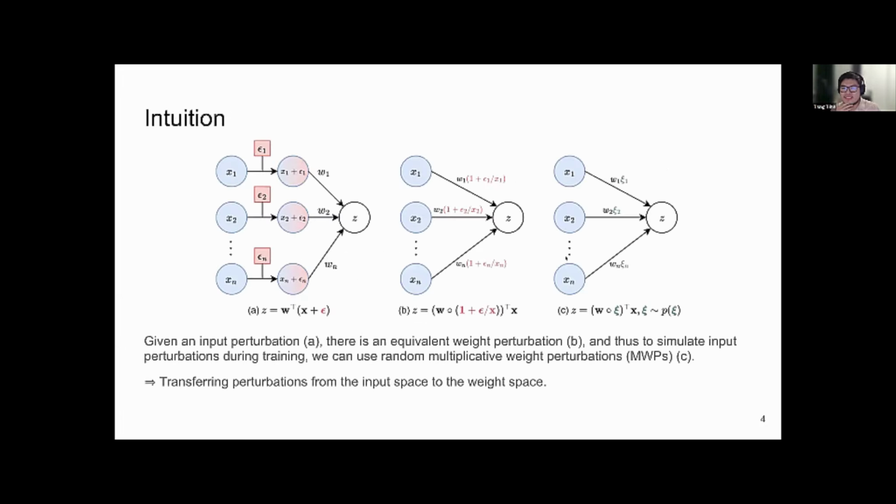So the high-level intuition we have is that given any input perturbation in the input space, we can find an equivalent multiplicative perturbation in the weight space, which is in the middle column here. And so from that simple observation, we think that we can simulate input perturbation during training by sampling some random noise from a distribution and then multiplying the weights of the neural network with that random noise. We're basically transferring the perturbation simulation from the input space to the weight space.